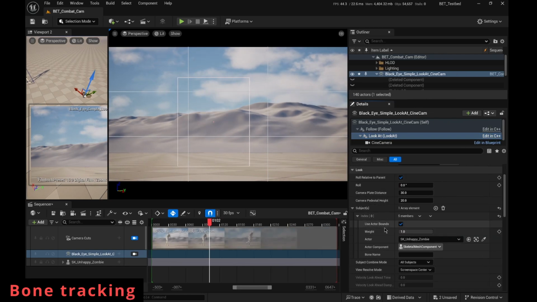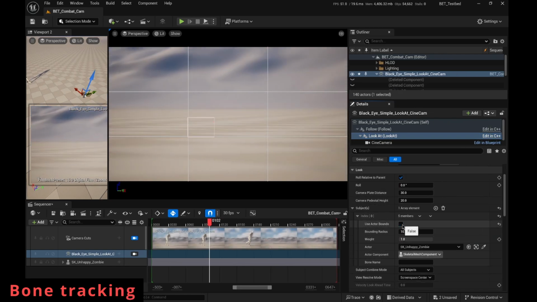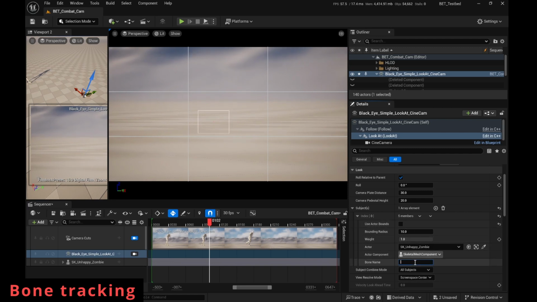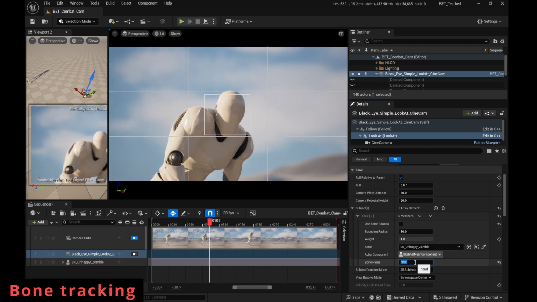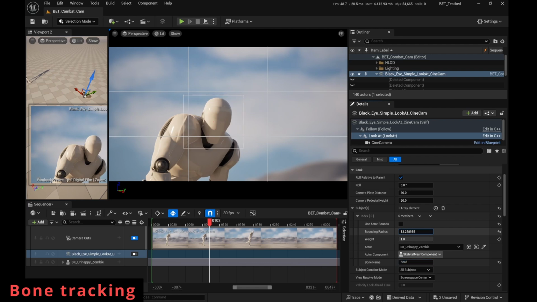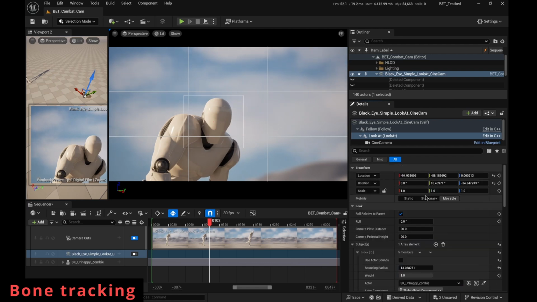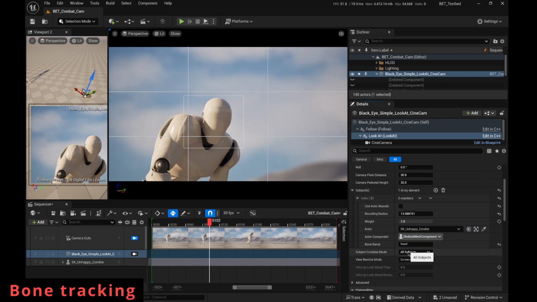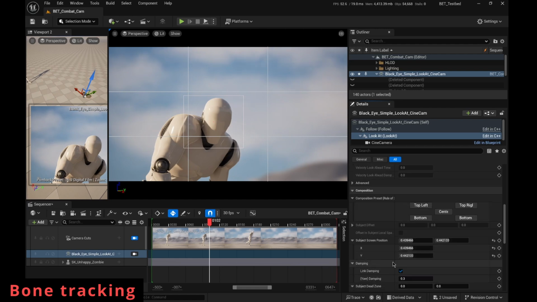Let's not track that. Let's track bones. So when I turn that off, it shows that his root is back there. But if you type in his head, now we're tracking his head bone. And that size that you get, you can change the size of basically the cube, the volume of the head.